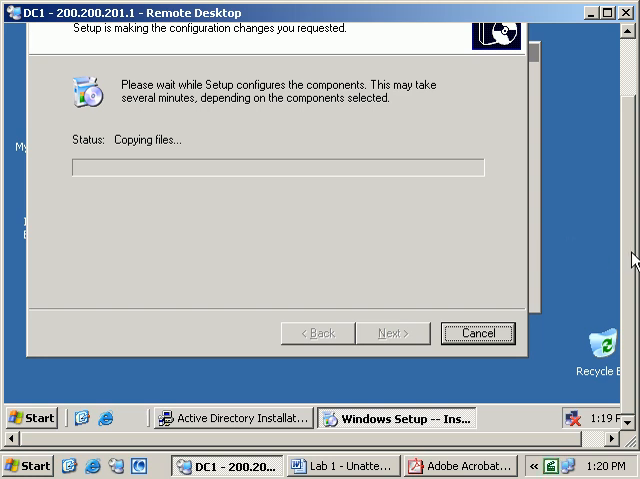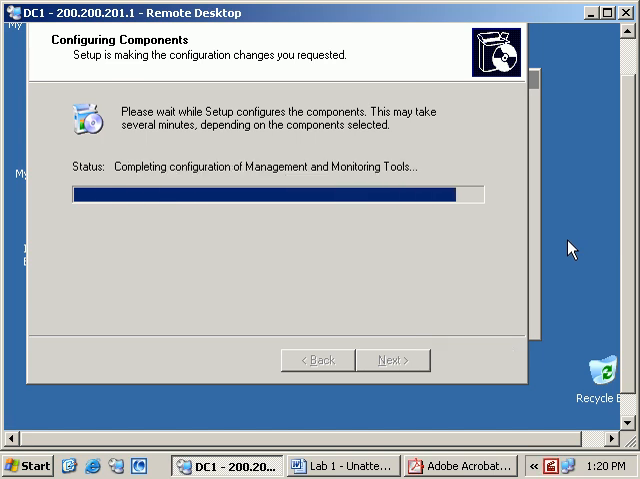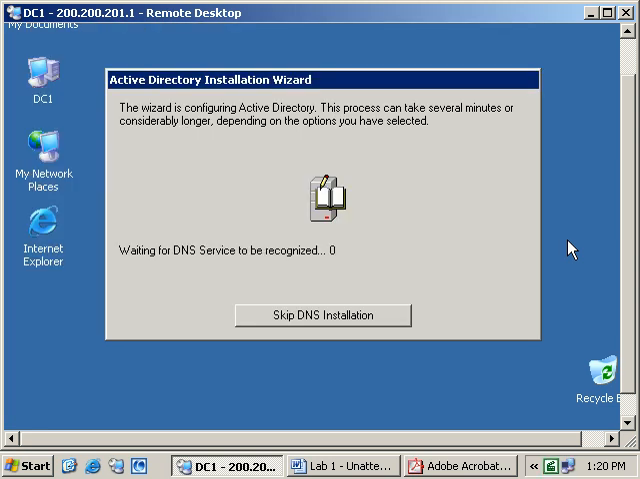This is where it's installing the DNS. Because DNS was not installed when we installed the default server, it's actually copying those required files. My CD-ROM is inserted. Now, if you do not have the CD-ROM over there, here we go, waiting for the DNS service to start. It's going to start the service now. If you did not have the CD inserted, don't worry about it.